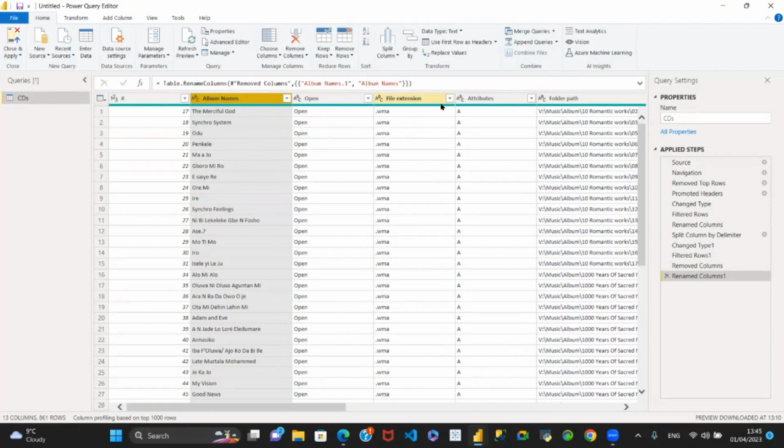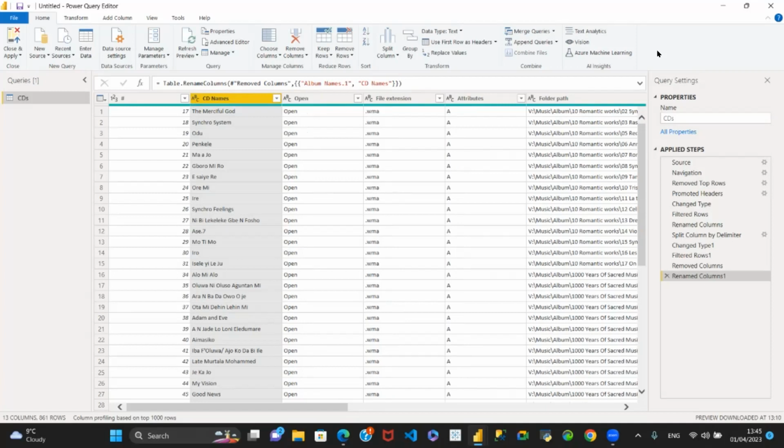Okay, now I'm going to use this step to explain what I was trying to achieve before. Now, let's say I don't want album names. I want this name to be something else, maybe CD names. Because what I want to do now is relevant to the column, it's not a deleted column. It should let me do it now. So I want to change this to CD names.